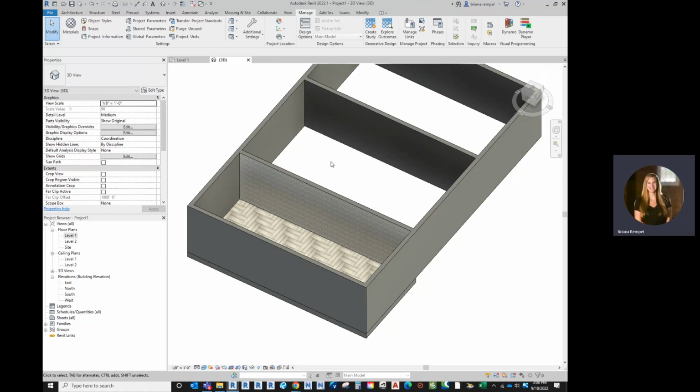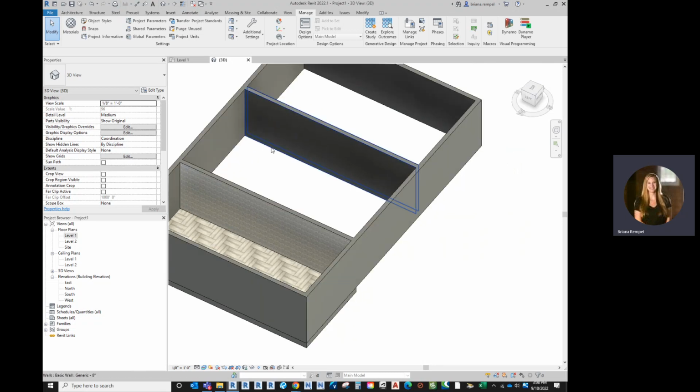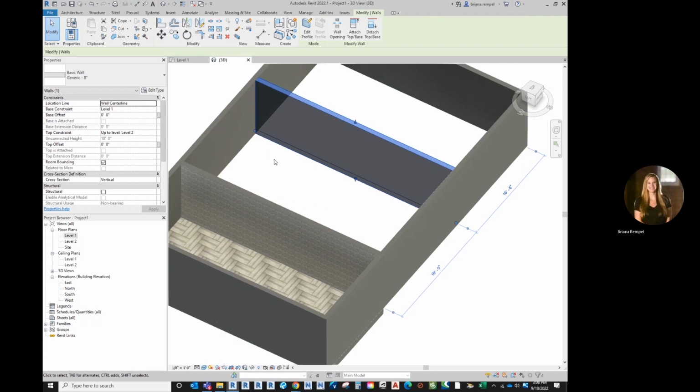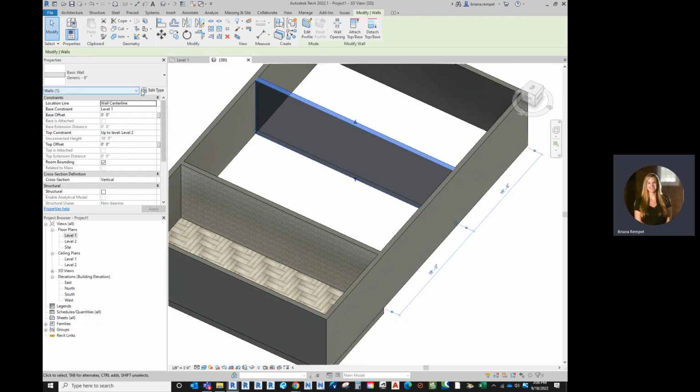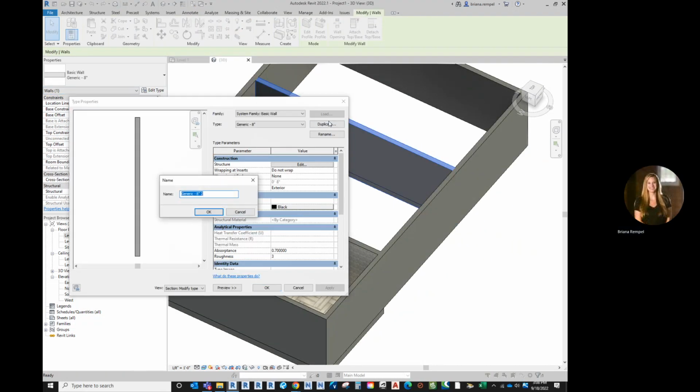Let's take a look at what is called a compound wall. And what I would want to do if I was going to create a tile just on a portion of the wall. So let's say I have a tile wainscot or a backsplash. So we'll start out with the tile wainscot. I'll go ahead and select this wall. We're going to make another one here. Again, I'm duplicating, so I'm not affecting the other wall.